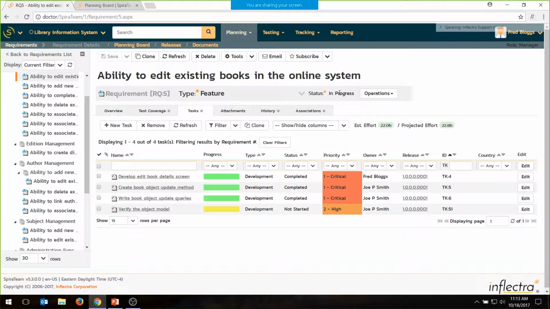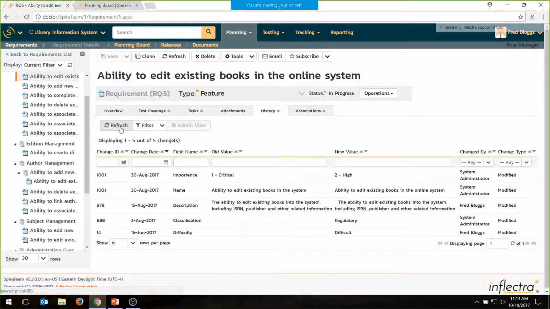And in fact, you notice the status did in fact change to in progress because of that change we just made. So that way, when all the tasks are done, when all the test cases are done, the requirement is then complete. There is a history tracking built in as well, so you can see all the changes made to the requirement, and there's an audit trail built in throughout SpiraTeam.